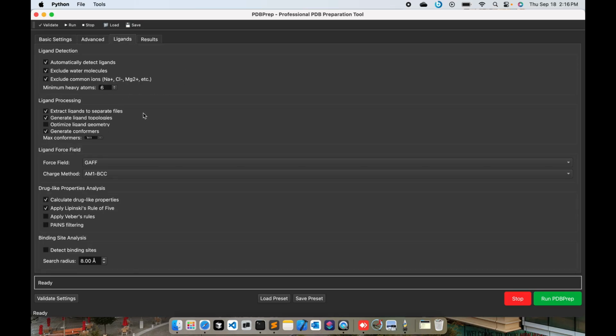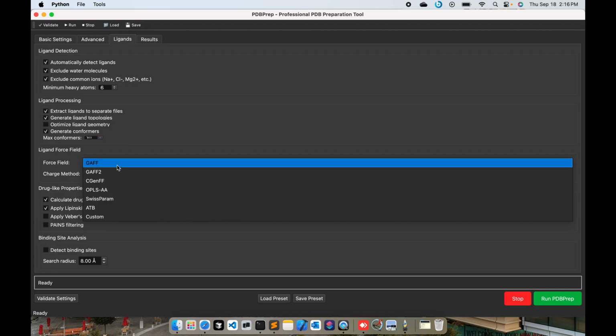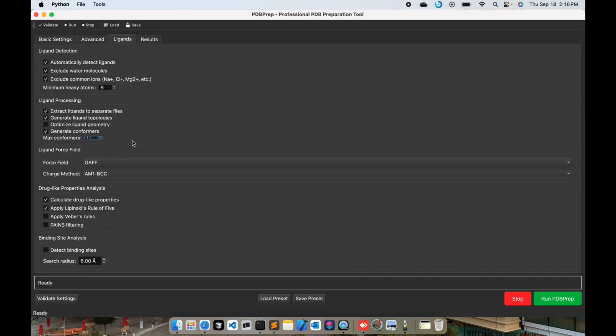If you have any ligands in your protein structure, the complex file, then you don't need to extract it and then run GROMACS on it. Rather, this particular graphical user interface can process all your ligands. For instance, it can automatically detect the ligands, exclude the water molecules, exclude the common ions, and then it can optimize the ligand geometry as well. Okay, and the number of conformers may be 10 or 20, whatever it is, and then it can utilize the minimization function using all these force fields, and then you can apply the Veber rule, PAINS filtering, and it can also detect the binding site analysis as well.